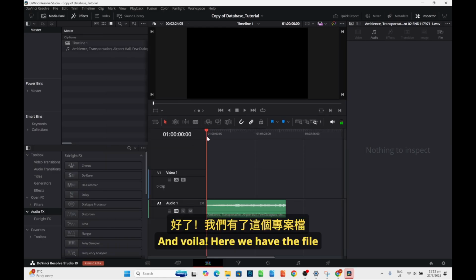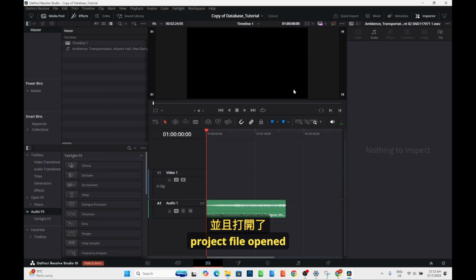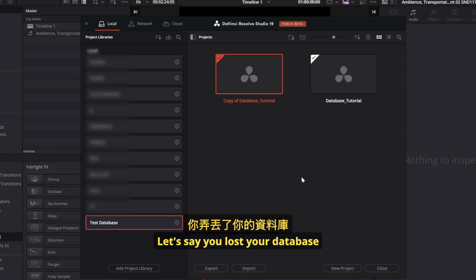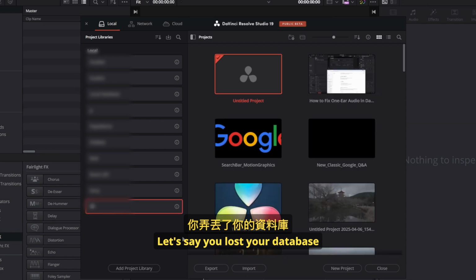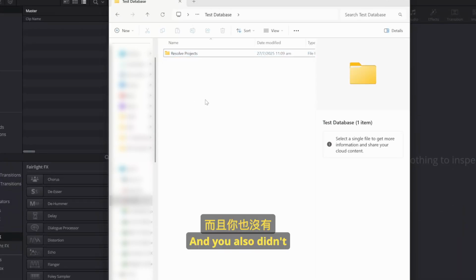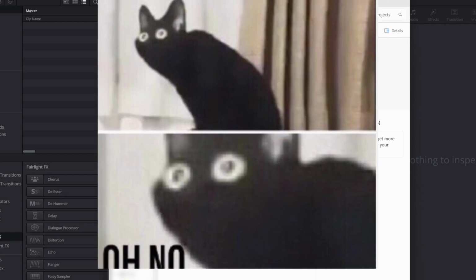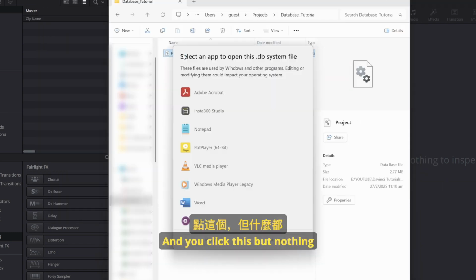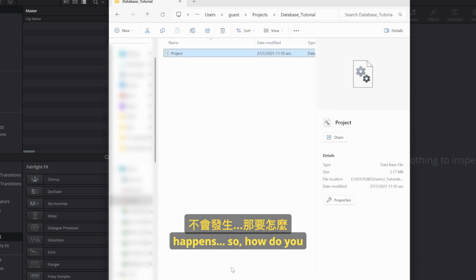And voila, here we have the project file opened. Okay, so let's say you lost your database. It's like disconnected, and you also didn't create your project file. You will go to this and you click this, but nothing happens.